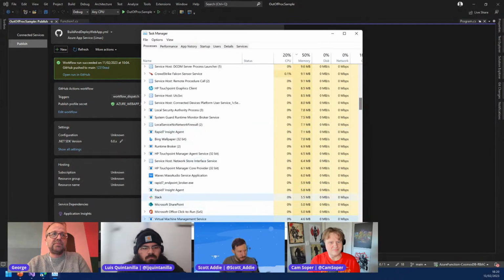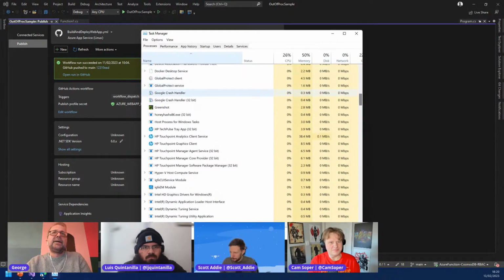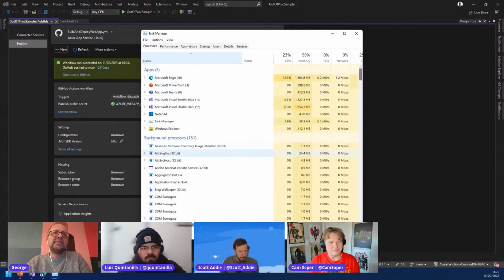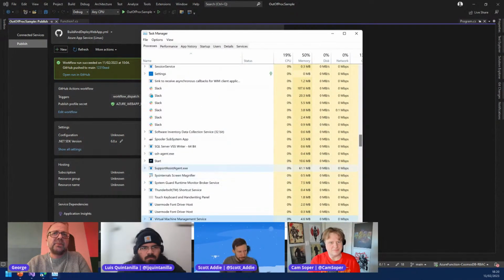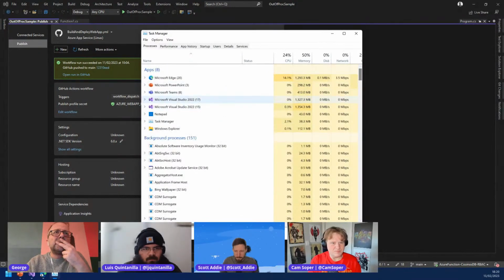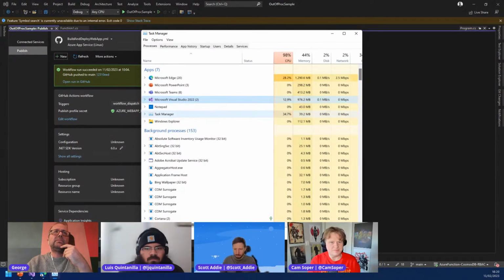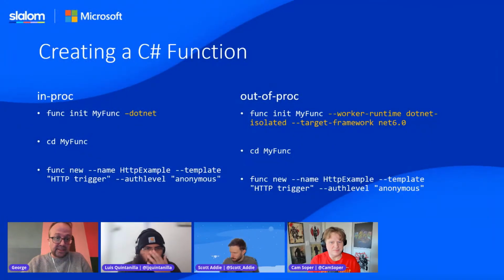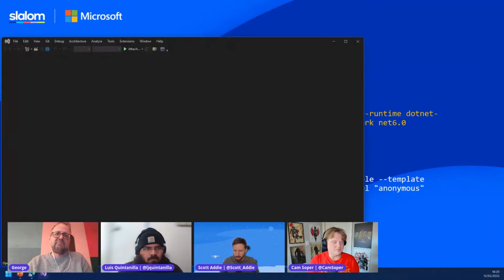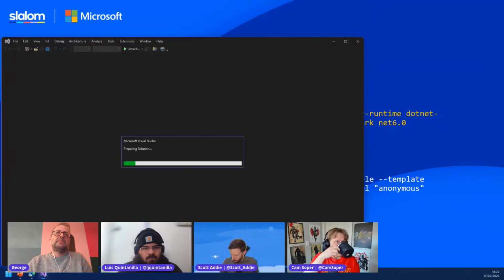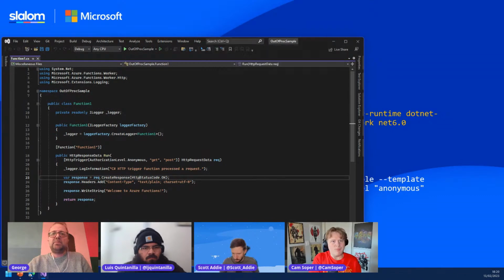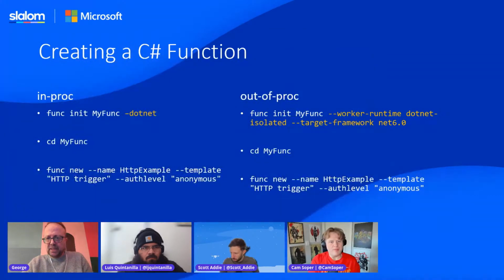shut it down. Sorry for this, Visual Studio. It's here. And this one, and this one. And then restart it. But this time bring it over to my other screen. And now, while you don't see, I right click publish.